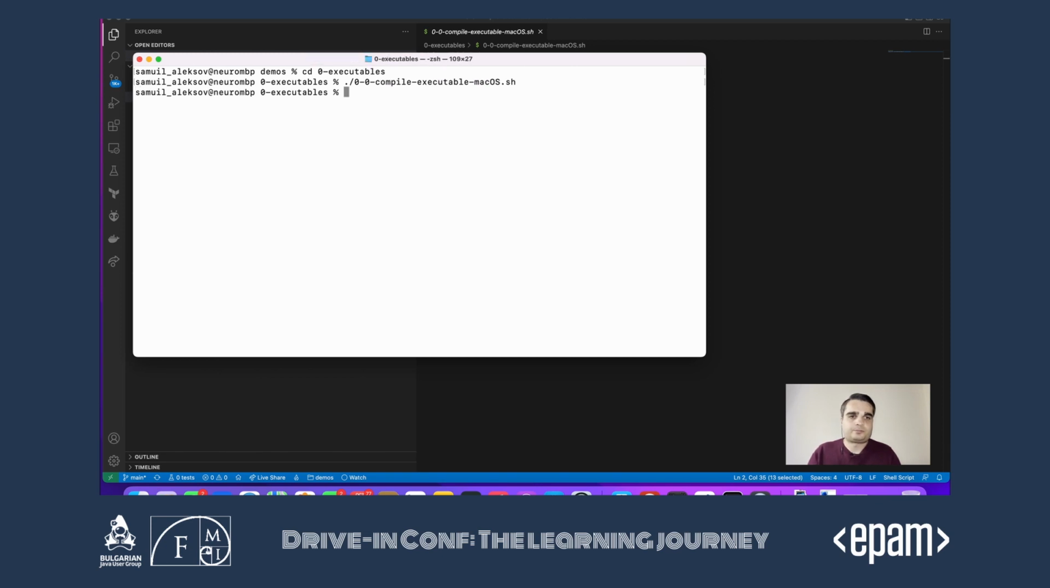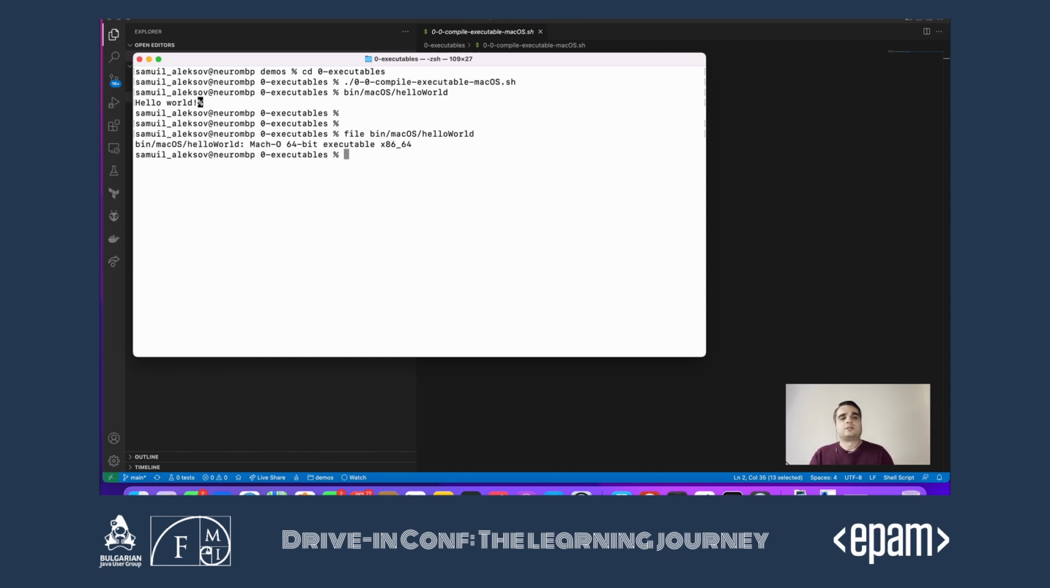So if we run this script, we'll get an executable in our macOS folder. Surprise, surprise. But a few things to notice. If I run the file command, which will output some information for this executable, we can see that this is a macOS 64-bit executable. And if I run otool with the L flag, it would essentially tell me that this is linked against libSystem, which is the standard library that macOS provides.